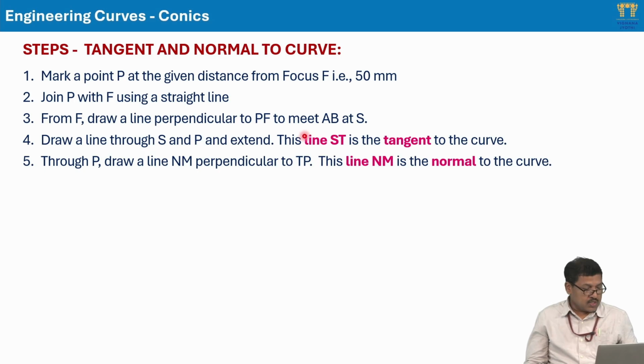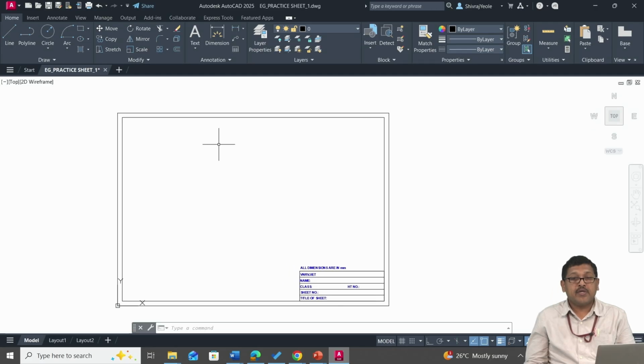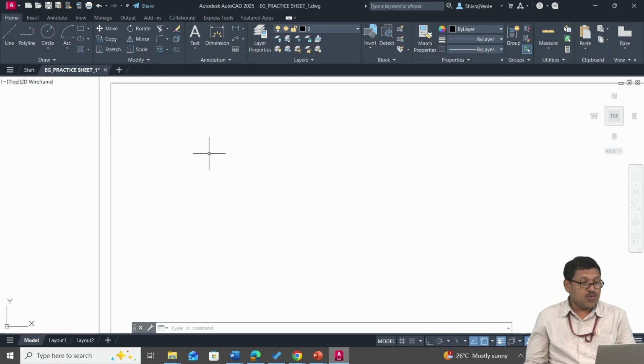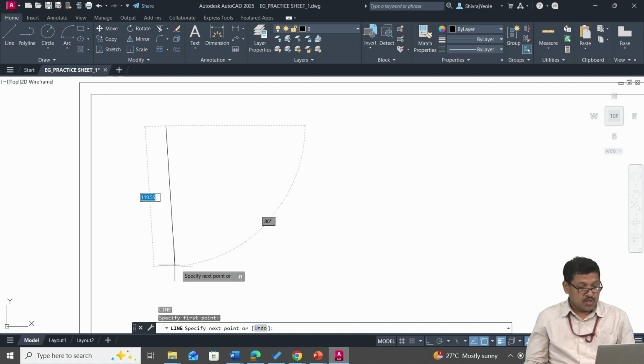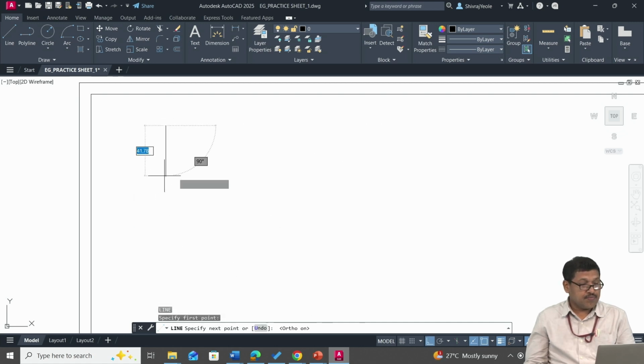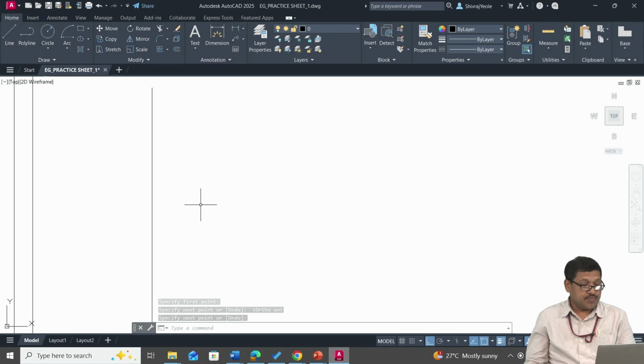Now let us move towards the demonstration of the same problem in AutoCAD. So I have already opened this template and now we'll move towards the solution. The very first step says we need to draw the fixed straight line AB, which is the directrix. So using the line command, I'll make the ortho on. I'm drawing a straight vertical line of any length. So this line represents the directrix.